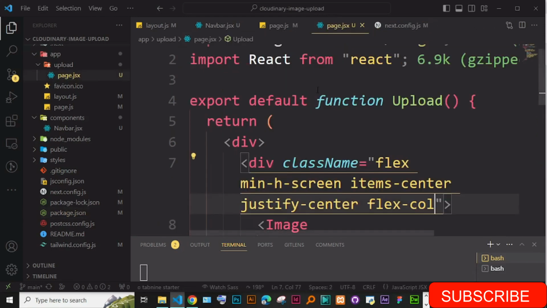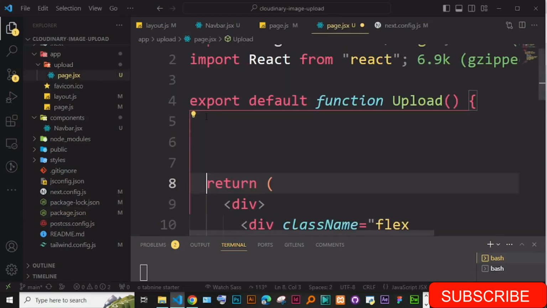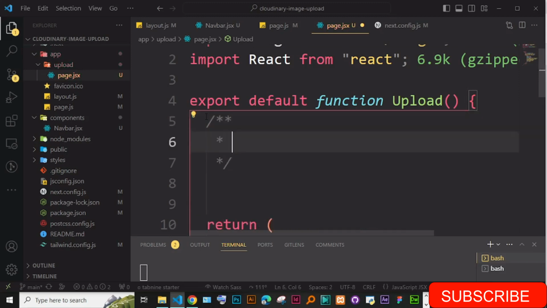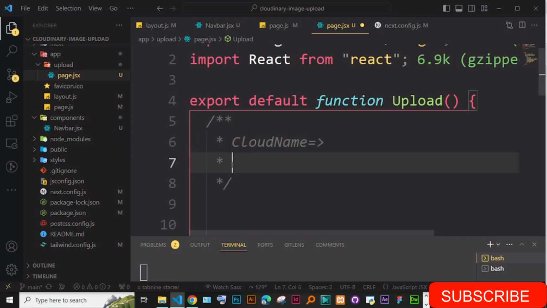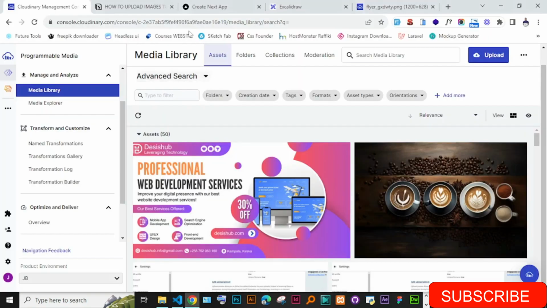So the things we need here, let me first put here a multi-line comment, just like that. Number 1, you need to get your cloud name. And then another thing, you are going to get a preset. So simply go to settings, and settings is here in the bottom left corner. Click on settings.